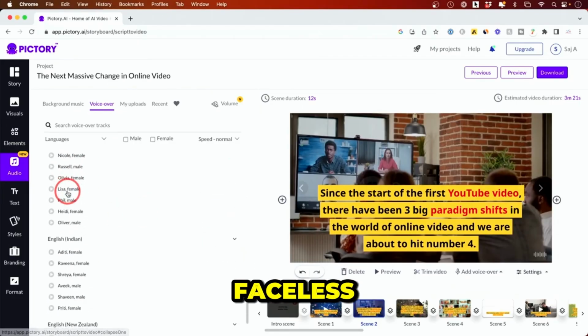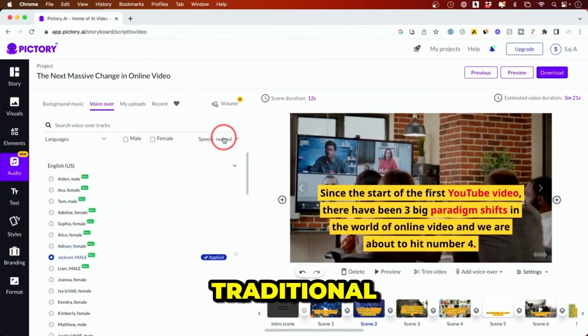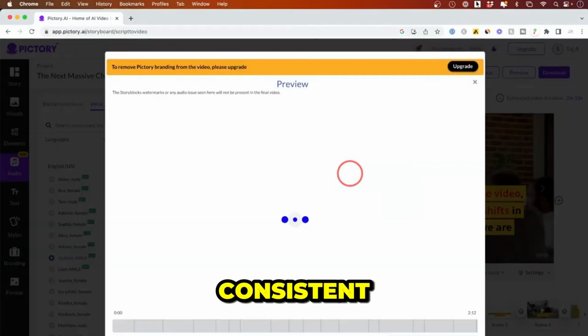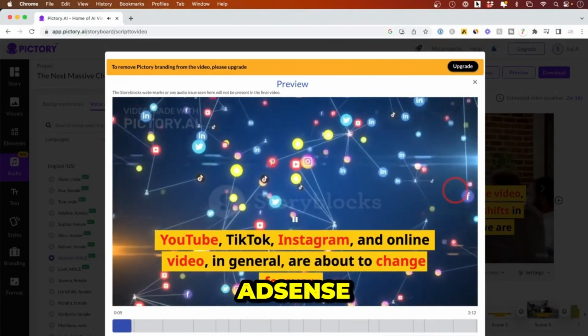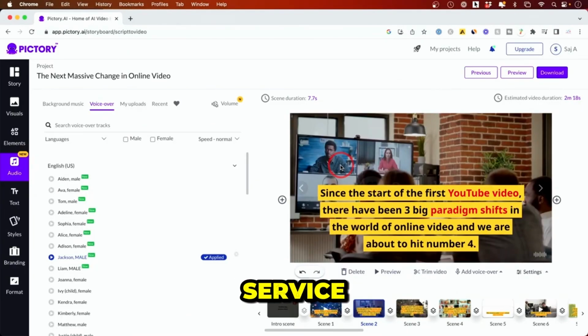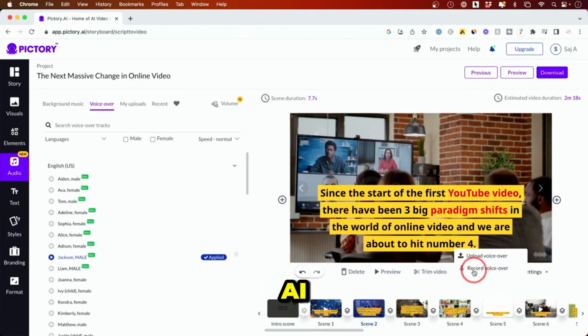So what about monetization? The good news, faceless channels are monetizable just like traditional ones. As long as your content is original, informative, and consistent, you can grow subscribers, get AdSense revenue, and scale with affiliate deals. Add a product or service? Even better. Many AI-run channels hit monetization within 30 to 60 days with daily uploads. It's not magic, it's systems.